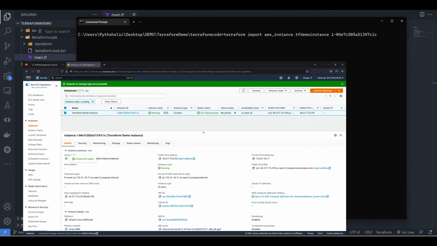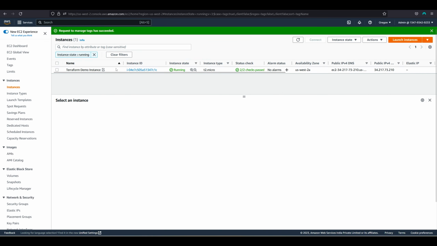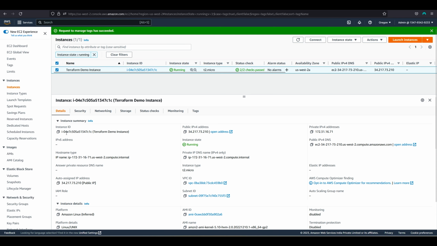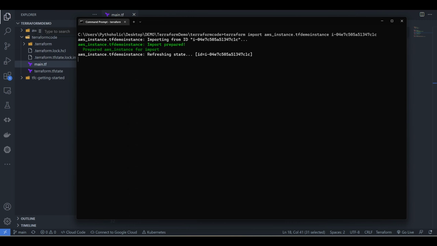So we go back to the EC2 instance. This is the running instance. We'll refresh this, click on this one, copy this instance ID and paste it here. Once we have pasted it, we are going to see a state file being created, and in that we'll get the resource that we want imported onto our local machine. Just hit enter and see the magic.